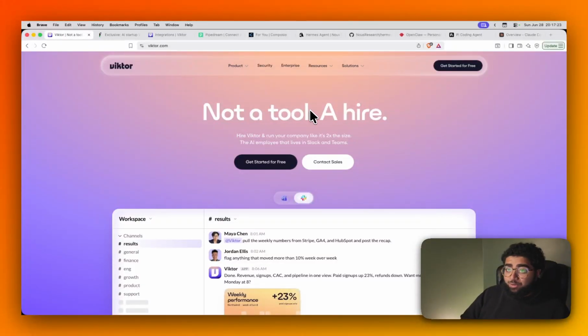So if you wanted to replicate this, essentially what Viktor really is, is an LLM, a large language model, inside of an agent harness, which is just a way for it to have tool calls, a way for it to have skills, a way for it to have memory. And then that's all integrated inside of your messaging app, and it also integrates with all of the applications that you use every single day.